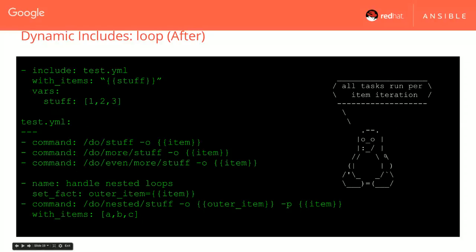And the big difference is that now the list of tasks runs per item versus running each task for all the items. The end result is the same, but the flow is different, which sometimes is significant. And again, you can use both forms in 2.0.